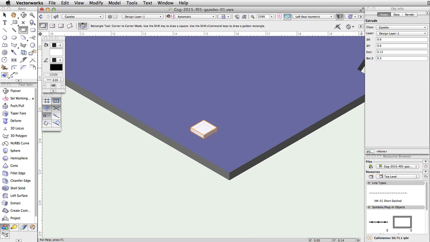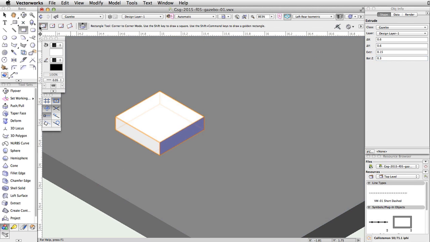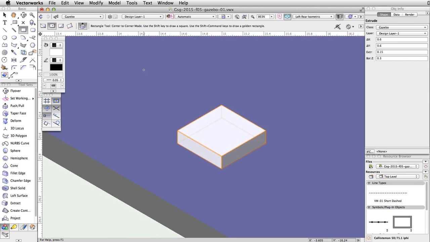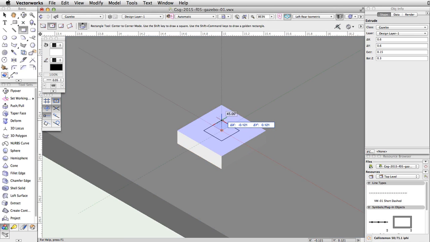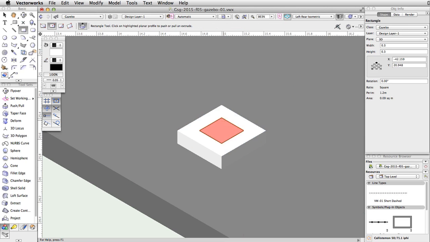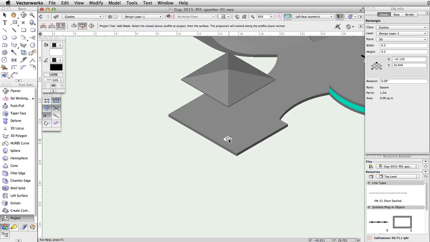Draw a rectangle on top of the extrude using the center to corner mode and with the automatic working plane active. Tab into the floating data bar, set the X to 0.15, make sure the delta Y is 0.15, and press Enter or return twice to place the rectangle. Using the Project tool, with Add and Add Downwards modes enabled, project the rectangle to the roof.